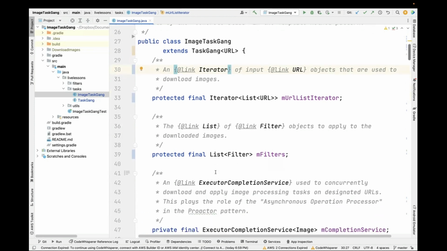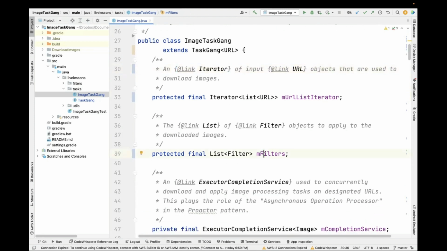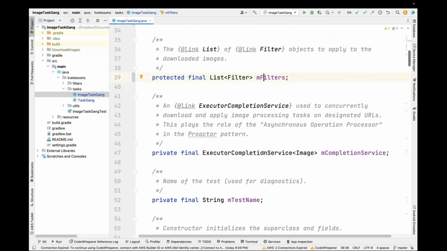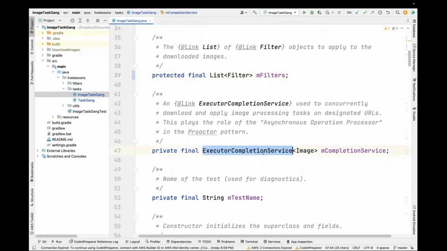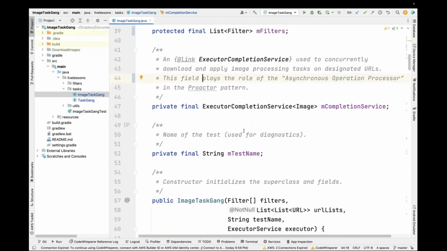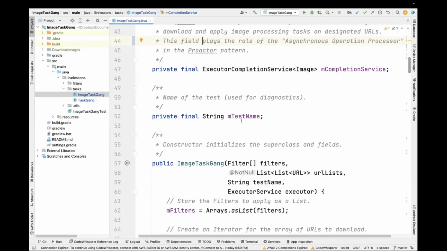Then we've also got another field called mFilters, which is a list of filter objects that are going to be applied to the downloaded images. And we've got a bunch of those as well. So the next thing we have is the executor completion service field, which is parameterized by image. So that's what we're going to be working on. And this particular field plays the role of the asynchronous operation processor in the proactor pattern. And that's what we're going to use to do the concurrent processing. And then we also have the name of the test, which we use for diagnostic purposes.